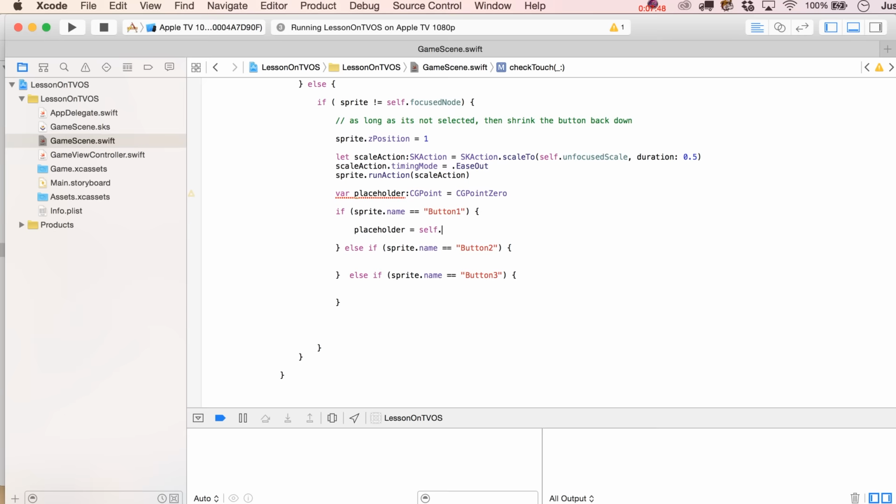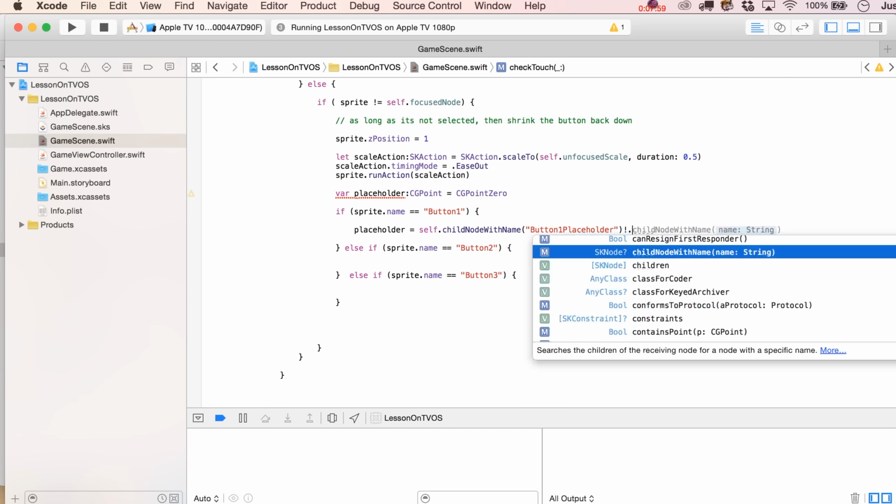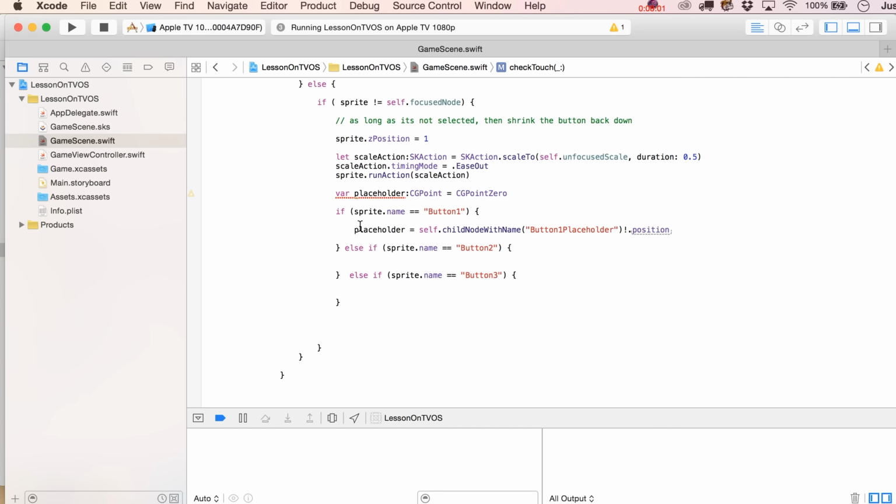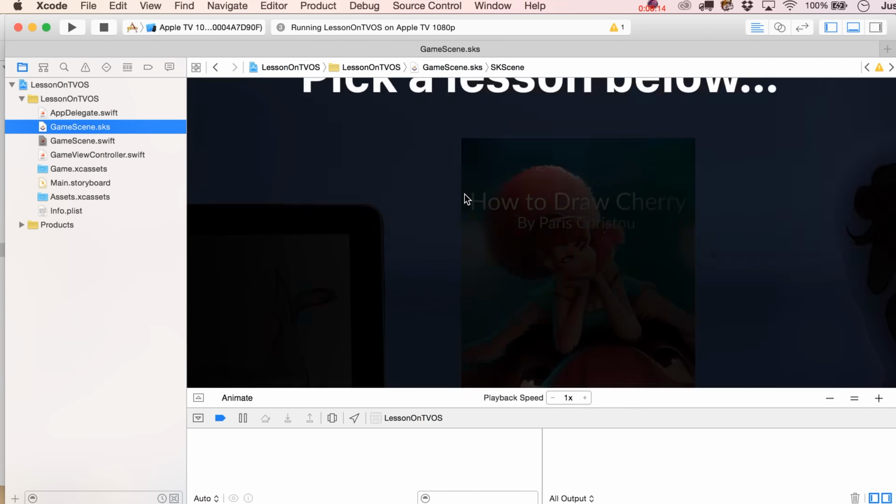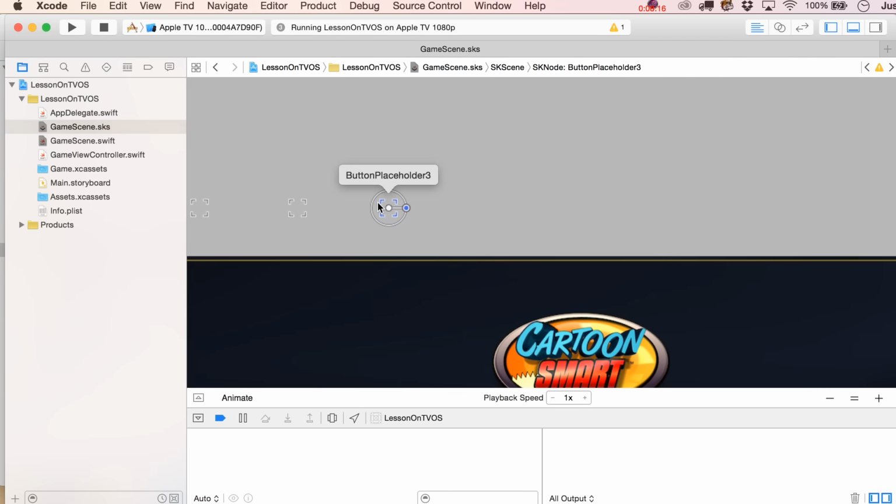All right, so if the sprite.name was button 1, in this case, we're going to say placeholder is going to equal self.childNode with name button 1 placeholder dot position. And actually, even just looking at this right now, I can think of a way we could optimize this. Oh, and you know what? I believe over here, I called each one of these something different. I had that at the end of it.